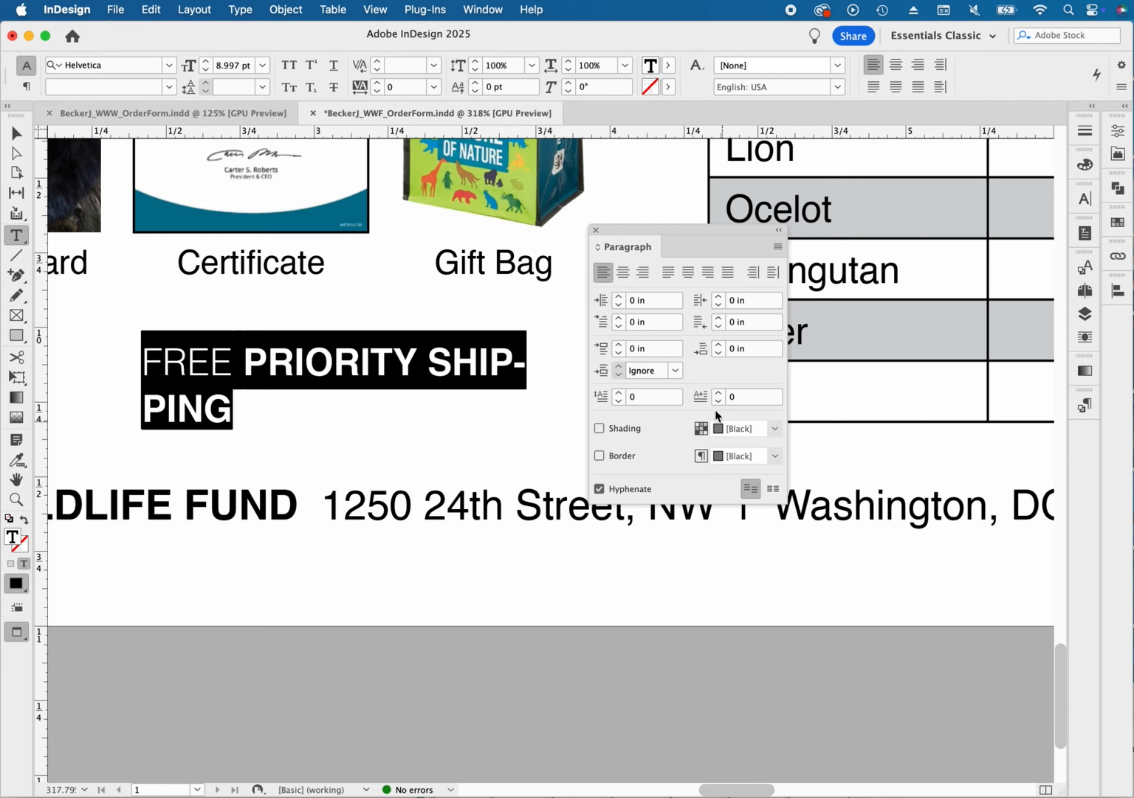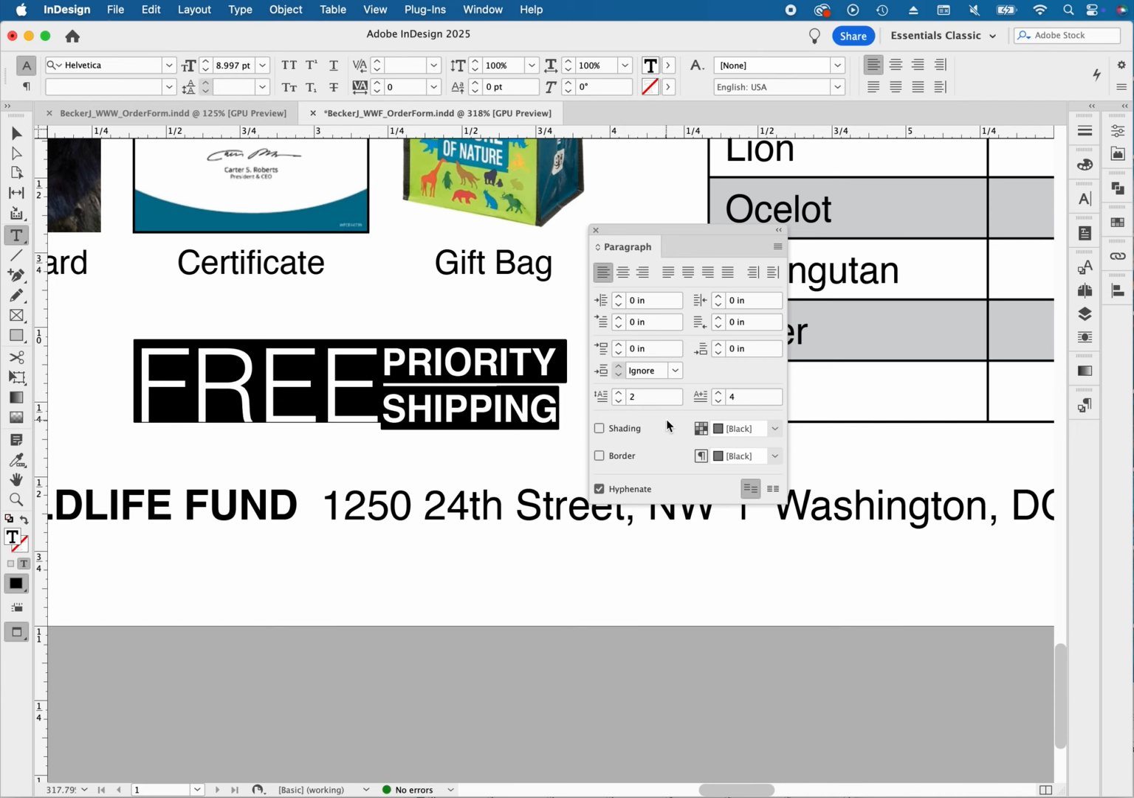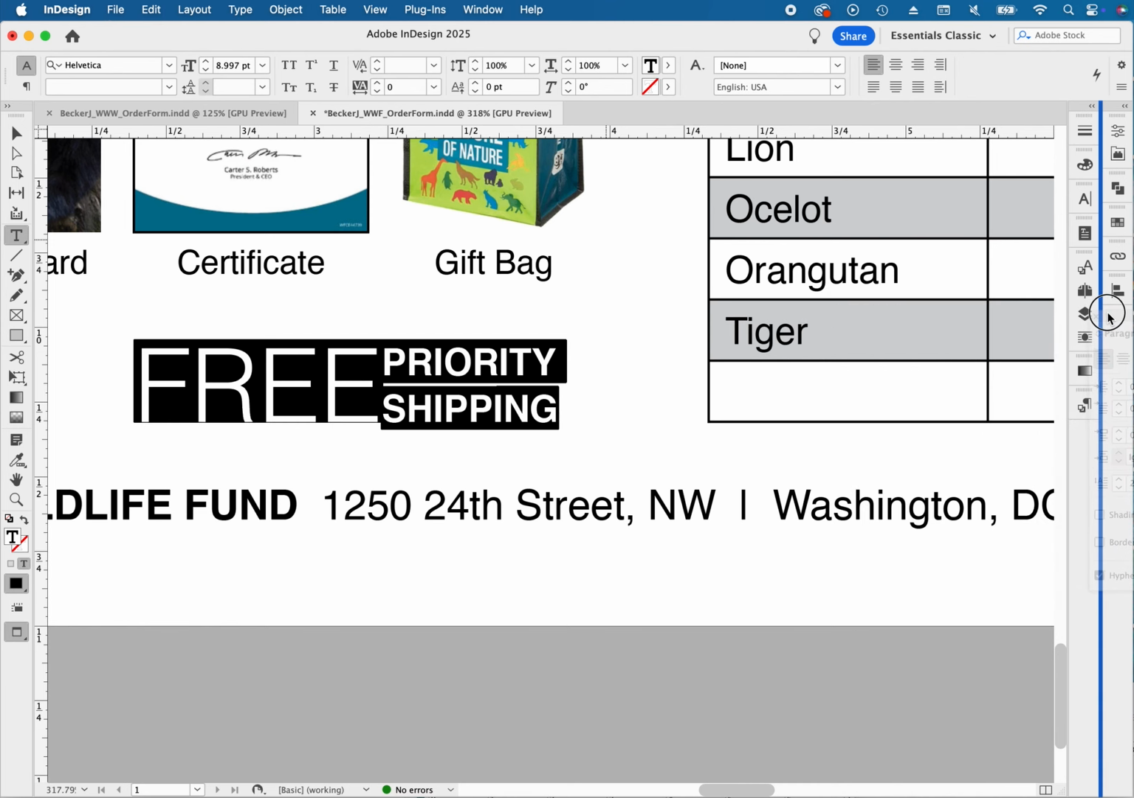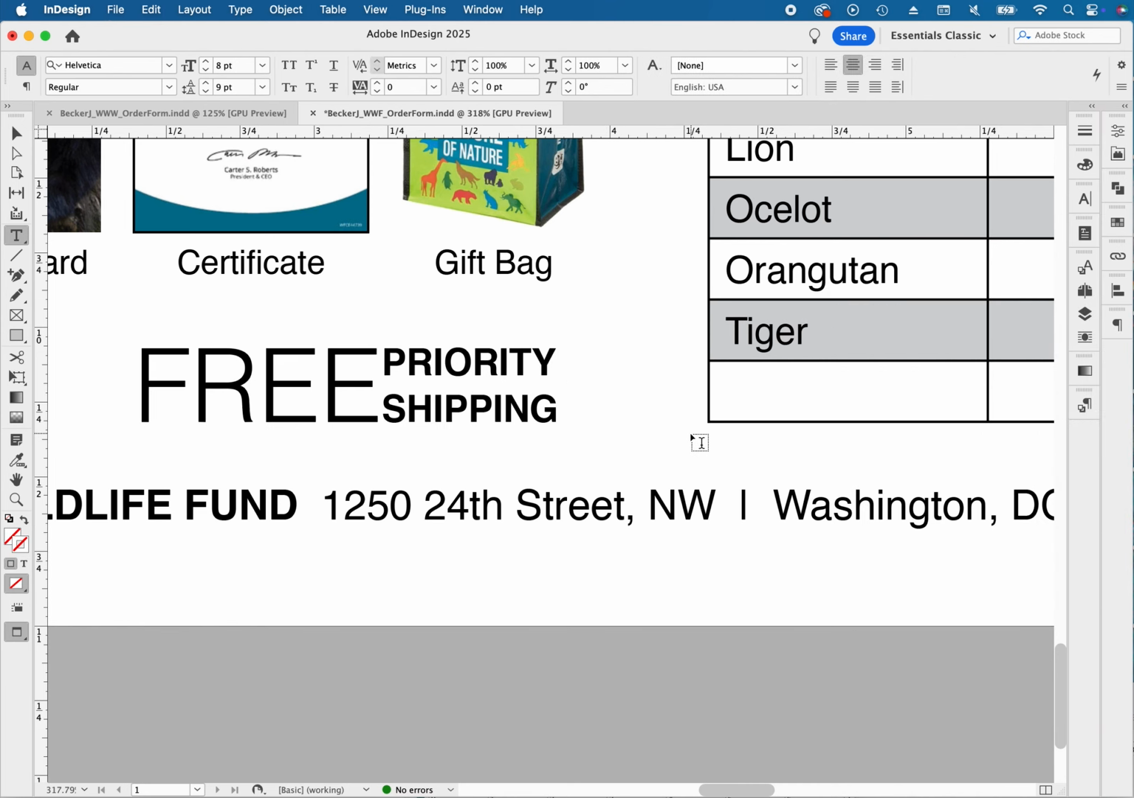So that's how it looked before. 4 lines in the drop cap, which isn't working because this went down to 1. Let's go back to 2 here. And it just kind of worked out that way. Pull the paragraph back over and let's add some color.